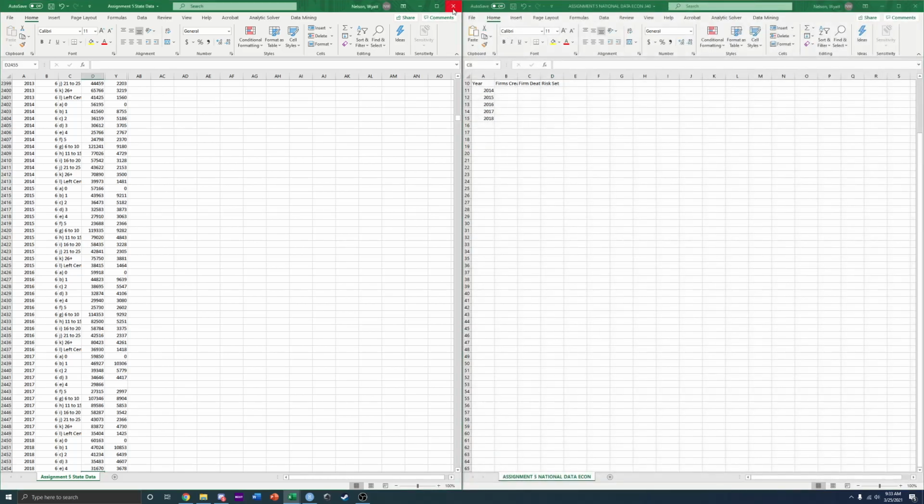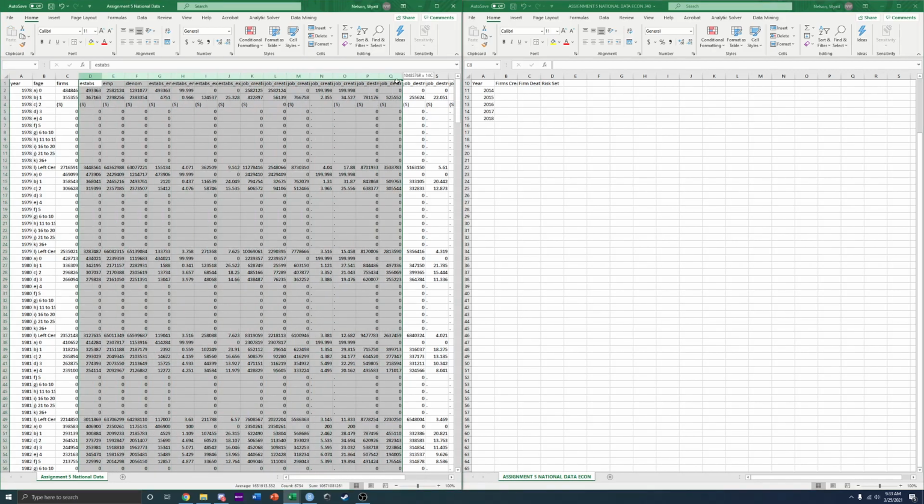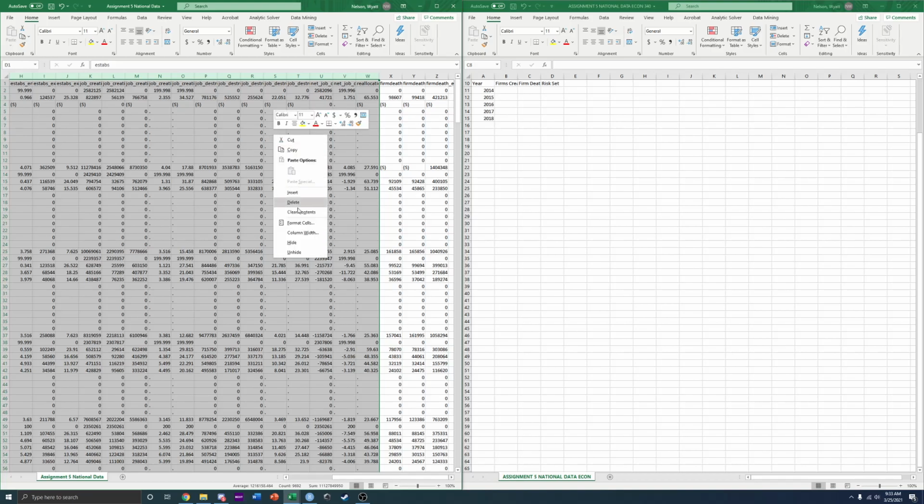You can exit out of it. Same thing with the state data. You can exit out of it whenever you're done. Now we have the national data. You want to do basically the exact same thing. I'm going to highlight columns D all the way through Y. Or no, sorry, W. Because X in this case is where the actual thing that we need is. It's not going to be in column Y.